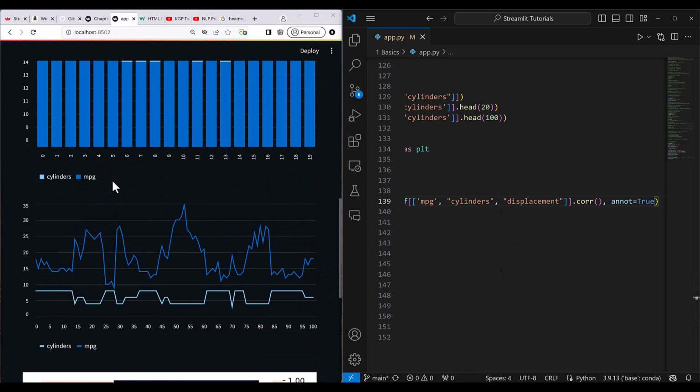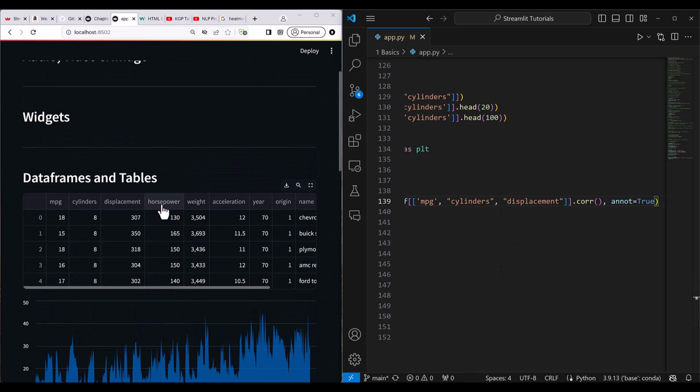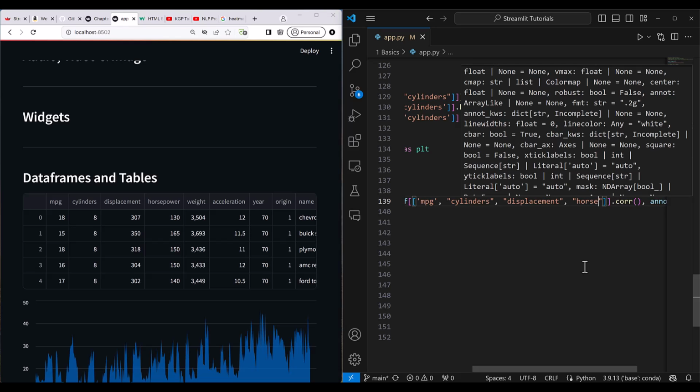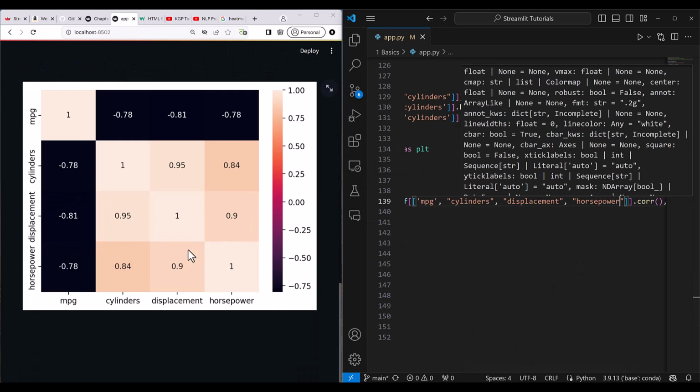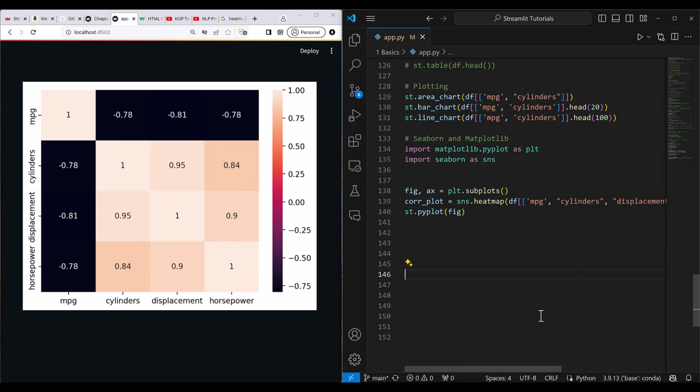You can use more features as well. Let's say I want to use horsepower as well. So I can put that variable as well. So I put horsepower here. Now you should be able to see that a 4 cross 4 heat map is plotted here.